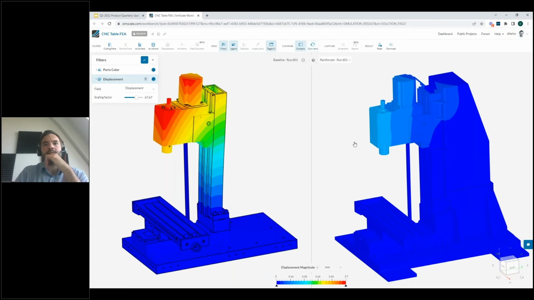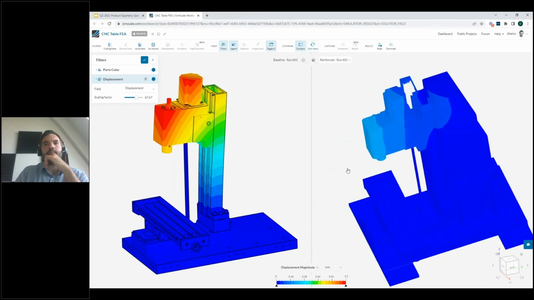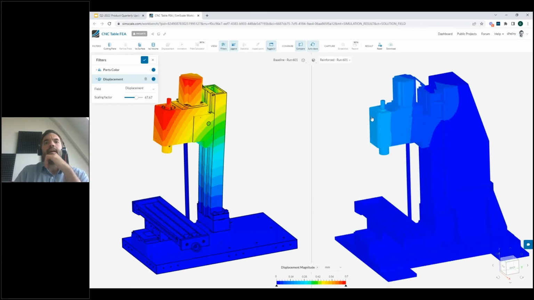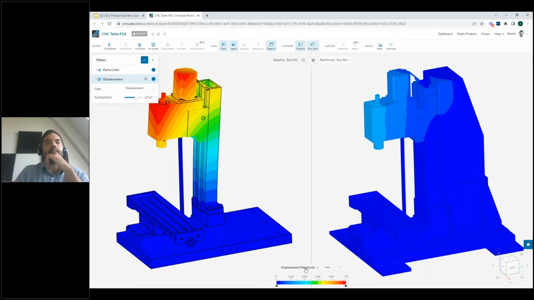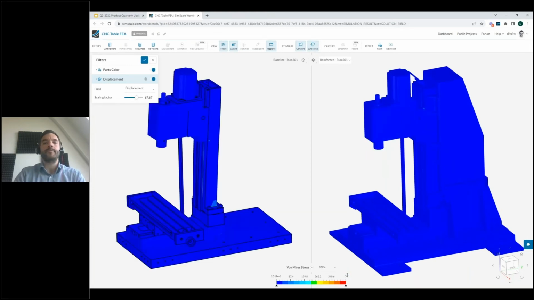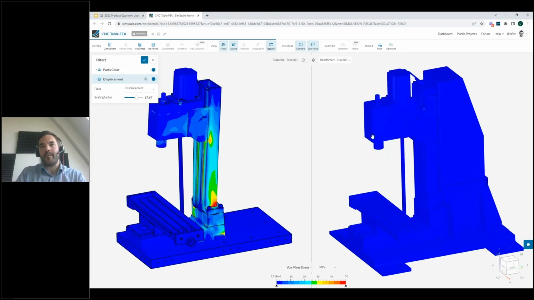I can also unsync the views, compare them, and then I can also step through different fields. I think you get the idea. Manipulate those and compare them nicely.